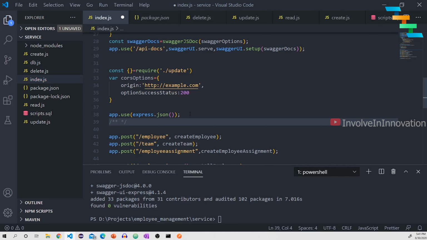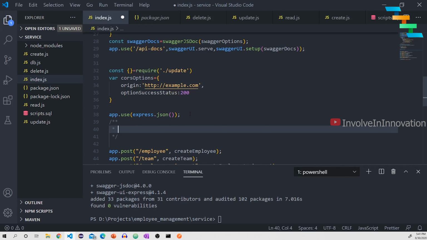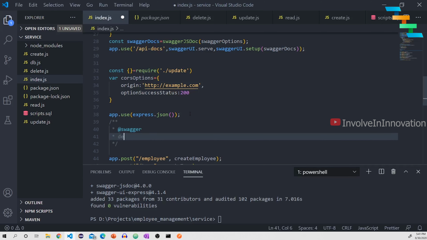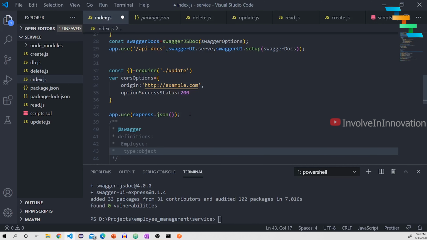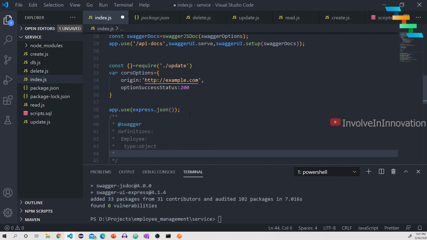I need to create a multi-line comment, and we need to create @swagger, and then here we need to put definitions, and this is YAML based, so you need to make sure your indentations are perfect. If your indentations are not perfect, it won't work. So here I am giving one space. I need to define this inside the employee, so I am giving two spaces here. So type is object, because this employee is of type object, and then this is properties.